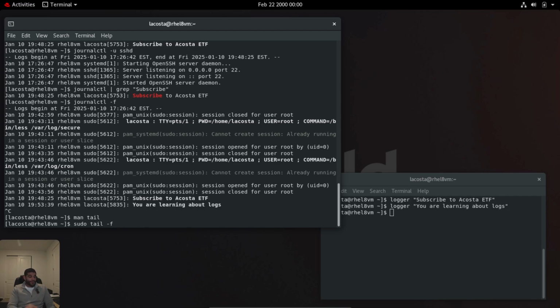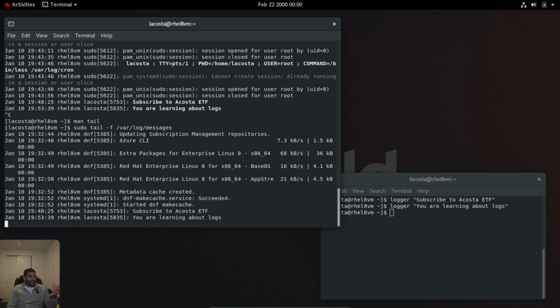So remember where the storage was: /var/log/messages. And those are the two messages that we put in using logger. So, subscribe to Acosta ETF and you are learning about logs.